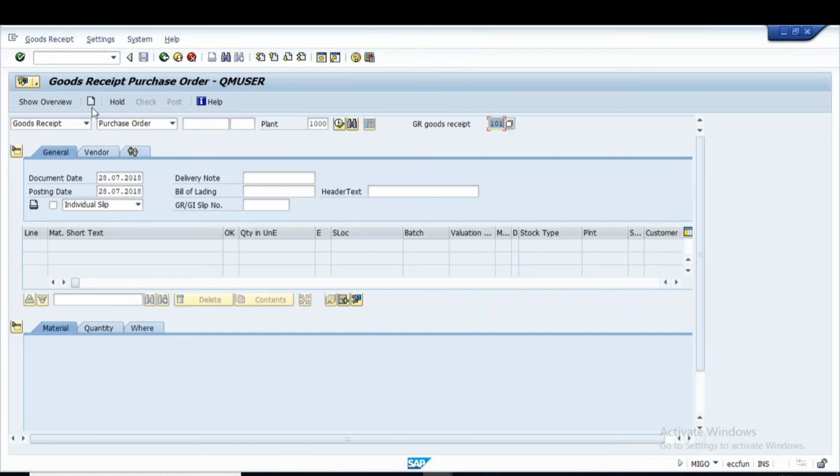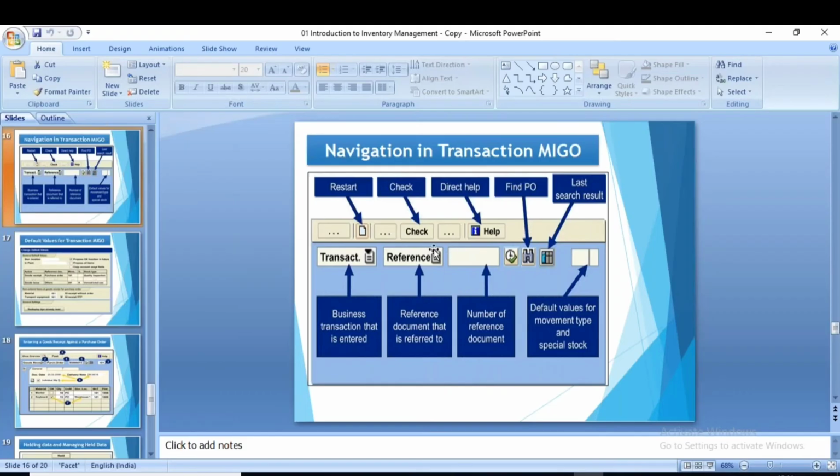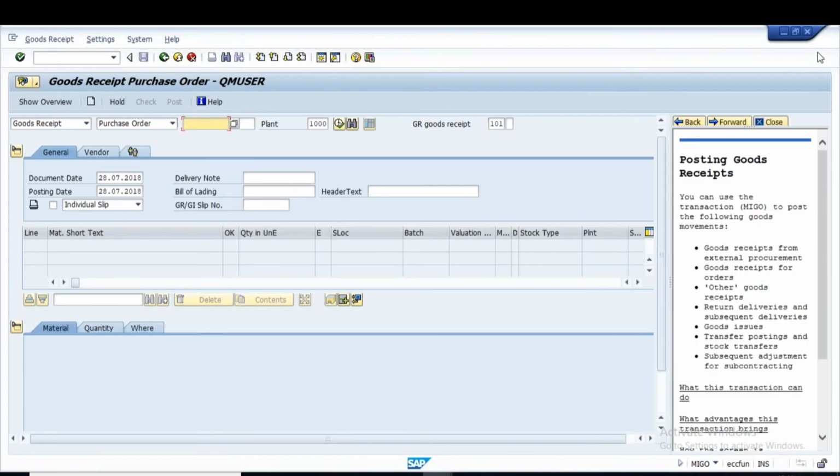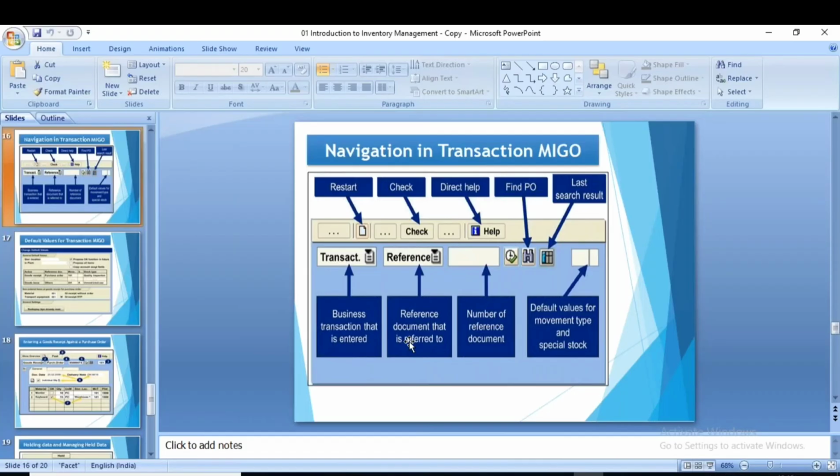Now from the same screen, if I want to start again freshly, you can click on this Restart button. That is also possible. You can also see some help over here. If you want to see the display help, you can click on this button. You will get some information on the goods receipt, how it will work, all those things. If you want to close it, you can close it. So this is how you navigate in the MIGO transaction.